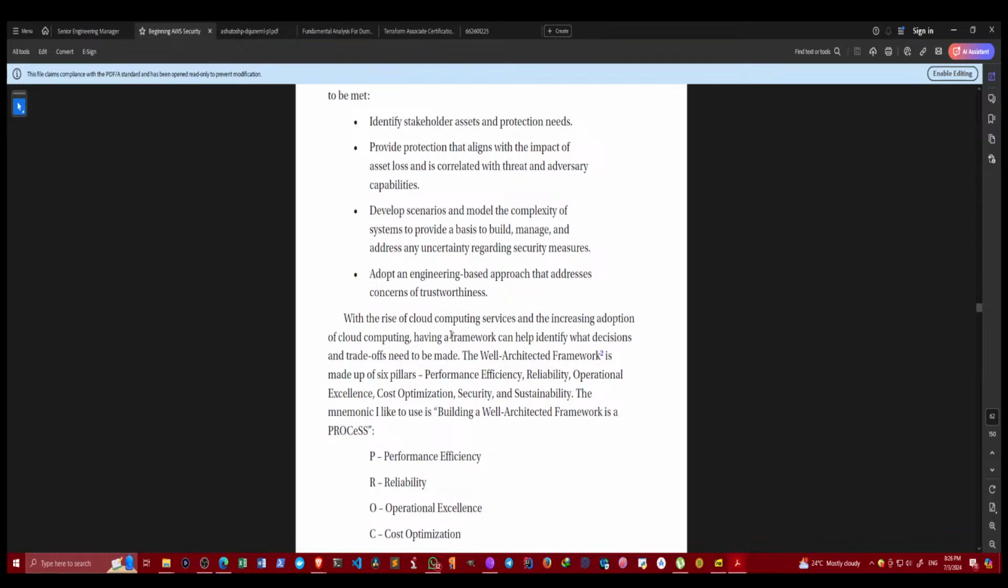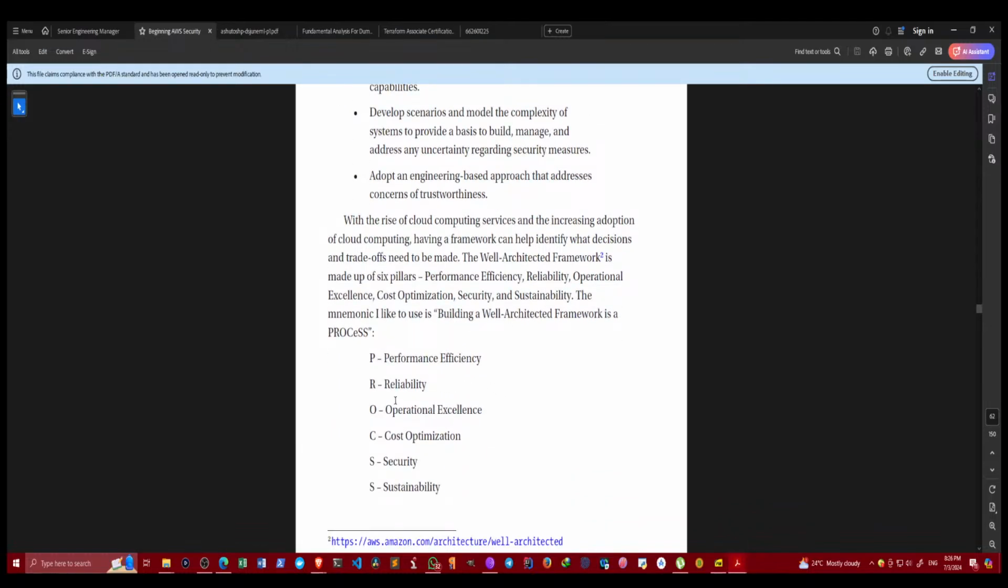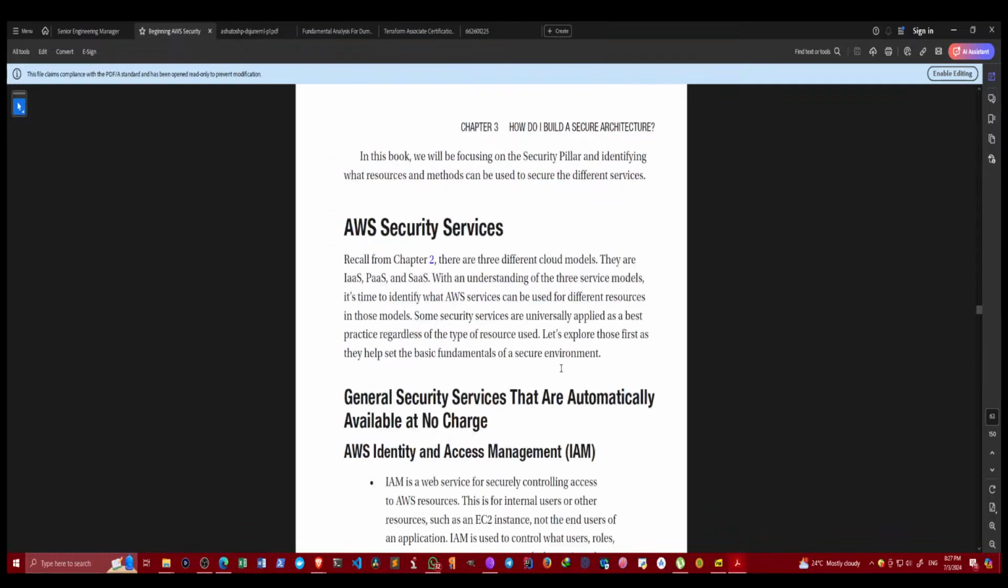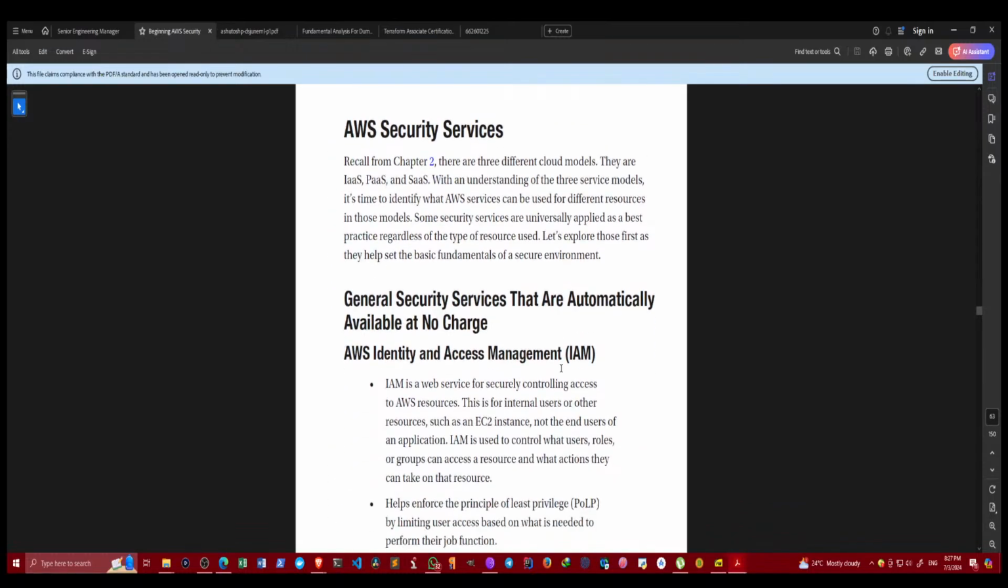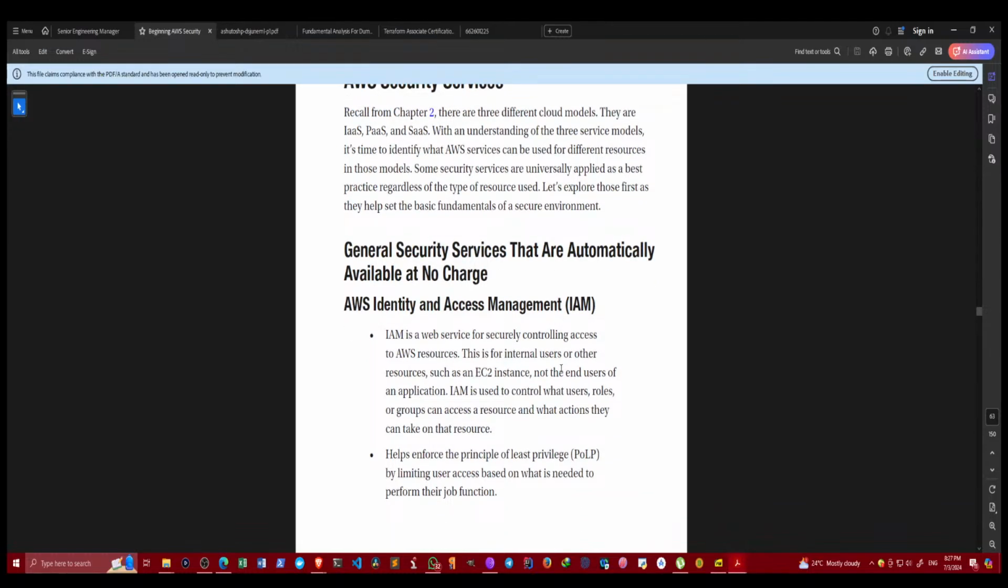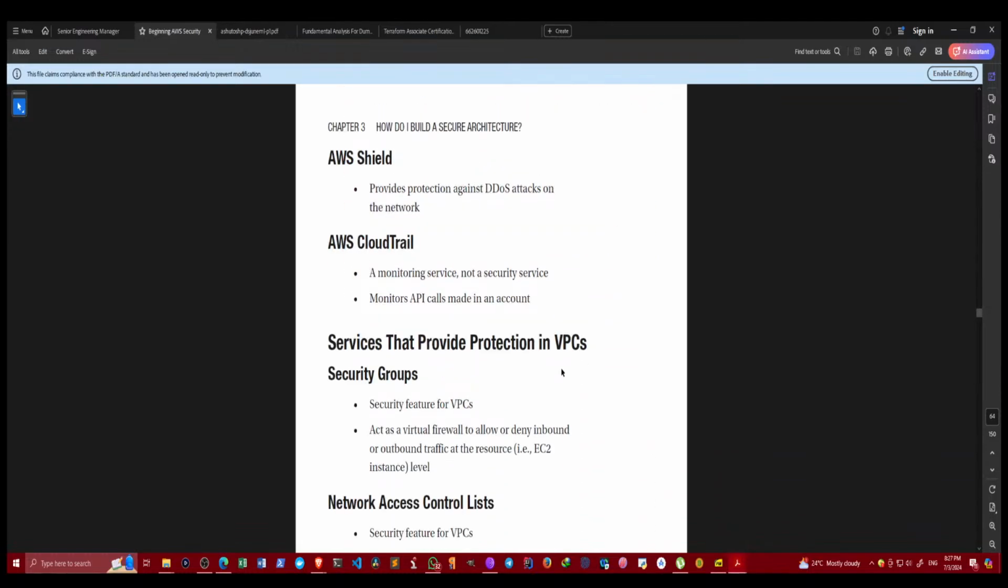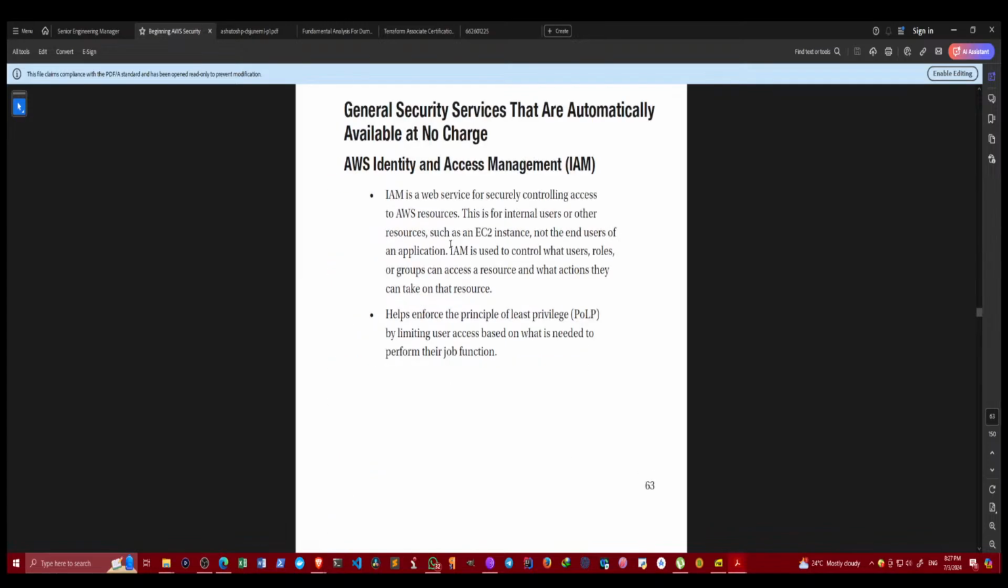There are 6 pillars of cloud computing: performance efficiency, reliability, operational excellence, cost optimization, security, and sustainability. What is AWS Shield? Let's go over some of the important AWS tools which you should know in the interview.